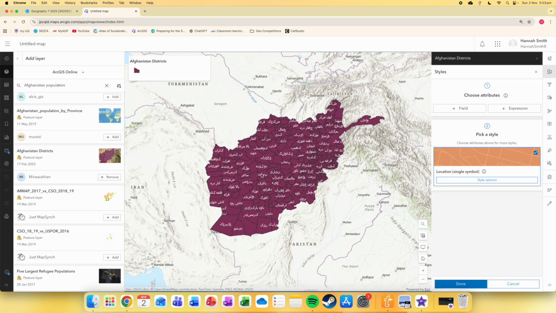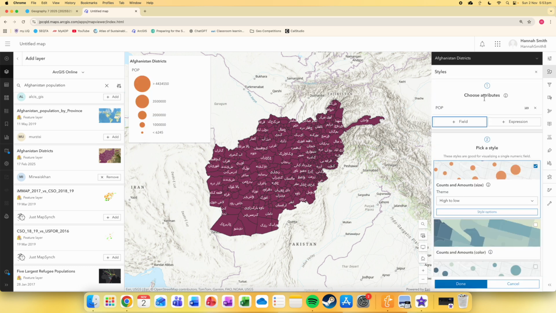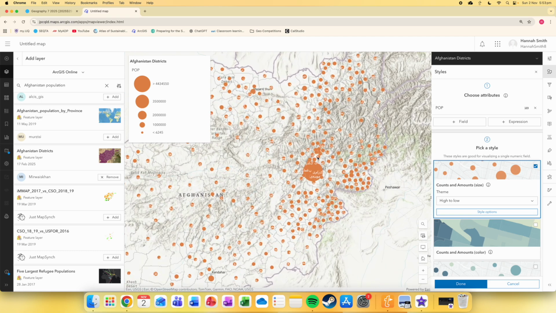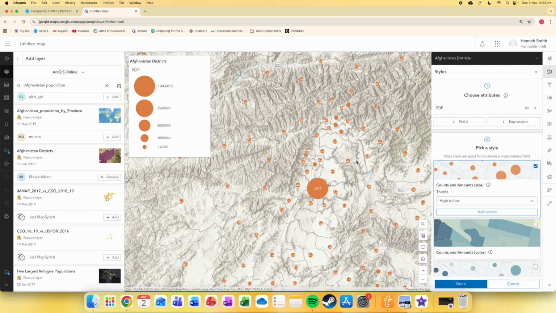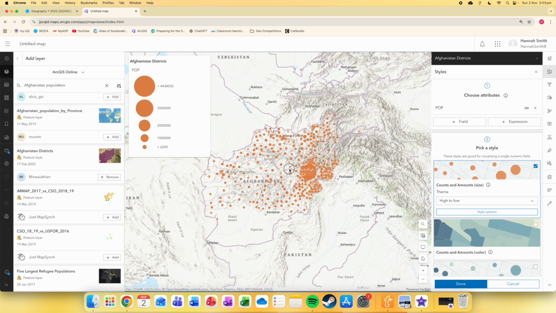And so this data is basically just the districts. But if we then go over to styles, now if you're not already here, just click on the styles tab, choose attributes field. This is where you're selecting which data you want to show on the map. So I will assume this is the population. And here it is showing us the amount of people in each district of Afghanistan, where the larger the circle, the greater the population, the smaller the circle, the less there is in each individual district.